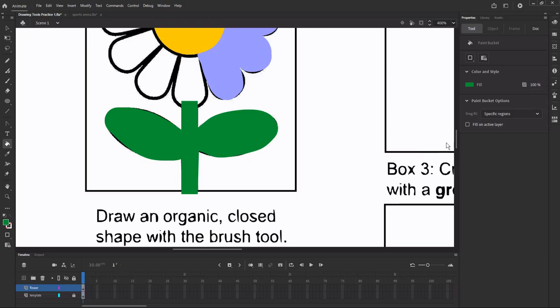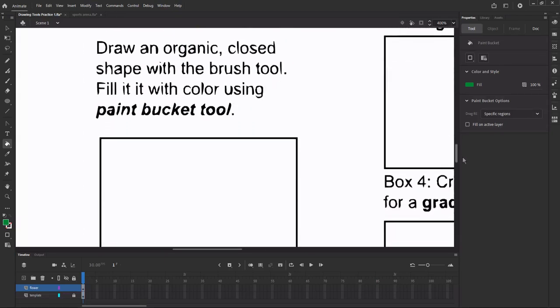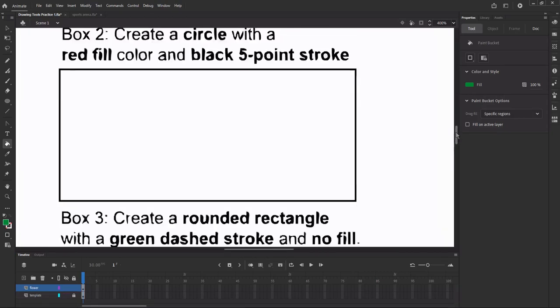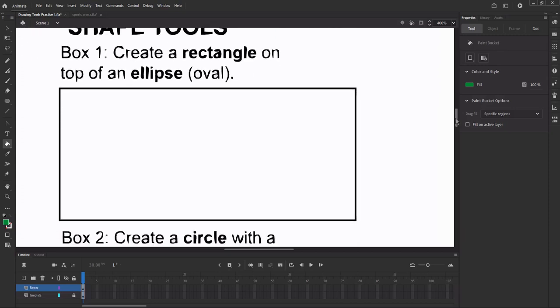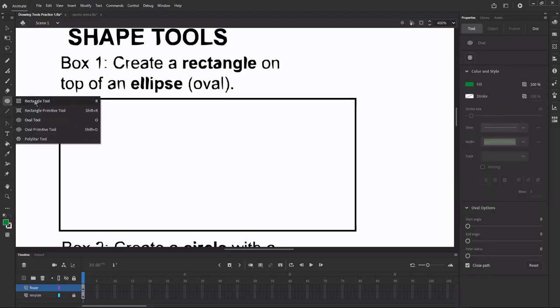Paint bucket. And I would use that to draw an organic closed shape with the brush tool and fill it with color using the paint bucket tool. A similar idea to what we were doing with the flower. So you're going to draw a shape. Create a rectangle on top of an ellipse. So I'm going to draw the ellipse.